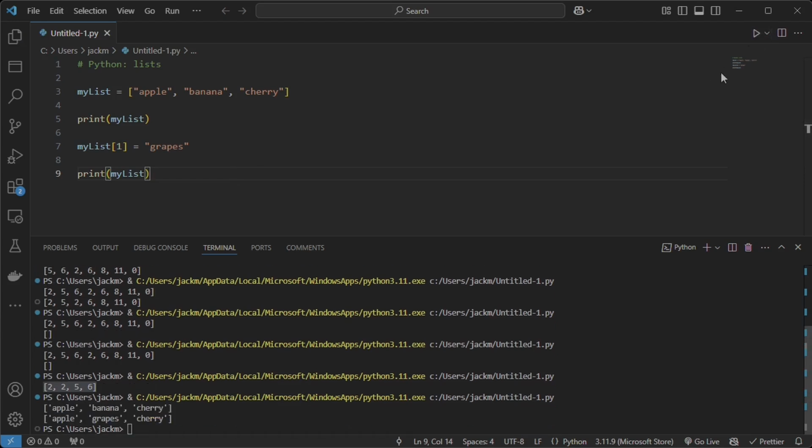And if we run this, you can see that the second time around, our banana string has been overwritten with grapes. So this is exactly the same as dealing with variables, where we can create it and then we can reassign it and overwrite it. You can do that by referencing the indexes directly.